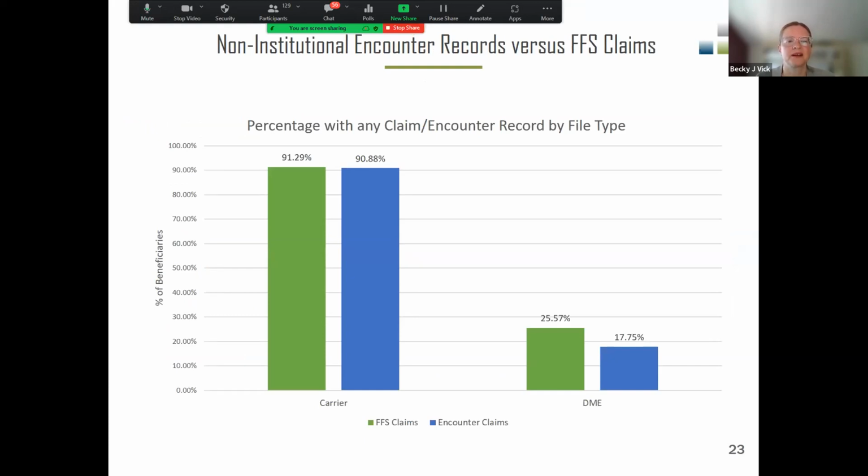When we compare the percentage of members with any claim or encounter, fee-for-service to encounter, it's very similar in the carrier file, which is where you will find physician claims. DME looks like the encounter. It's a little bit less likely to find an encounter claim for a member in the DME file for Medicare Advantage members.